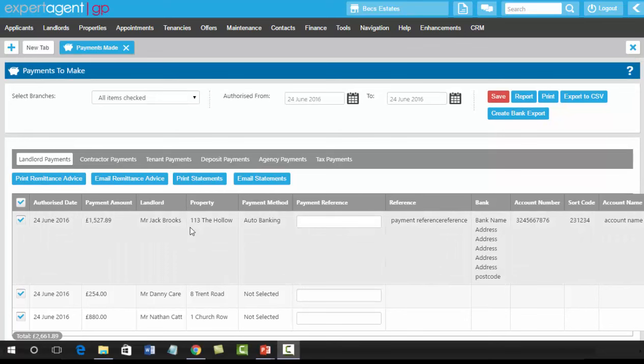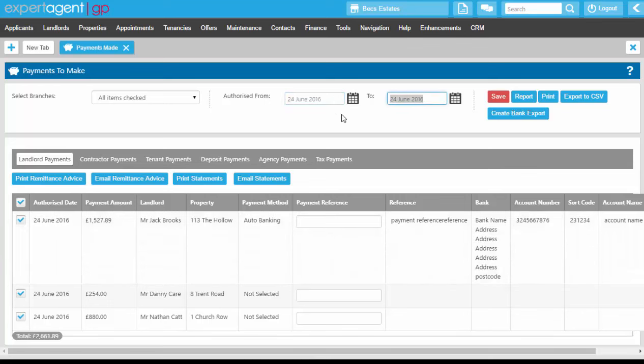So your payments to make report is the report that Expert Agent produces for you to make your payments from. It's going to produce your report just for today, but you do have the option of backdating those dates if you wanted to see payments for a full week. It's a report that you can print.